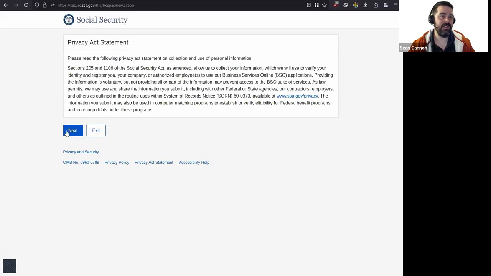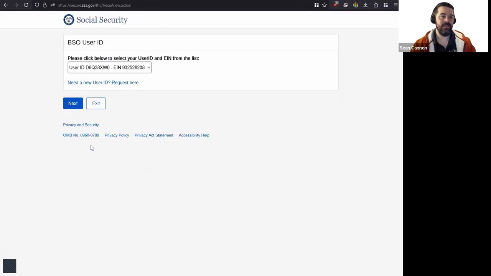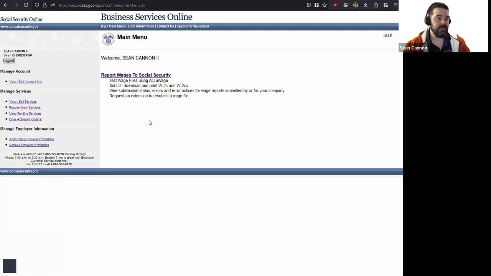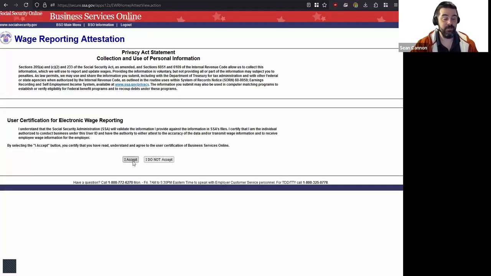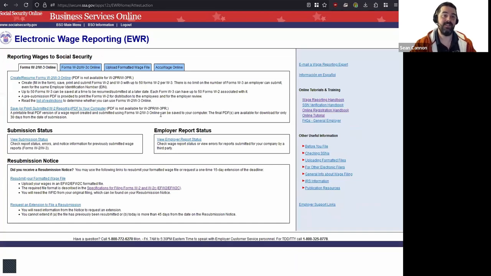Okay, so I am logging into the BSO here, and hopefully you can see this. Don't steal my user ID. Okay, so when you get into the Business Services Online and you've entered your codes, you'll have a single link on this screen, which is Report Wages to Social Security. You click on this link, and then of course they give you a big scary warning, you accept, and then you get to the spot where you can actually report your W-2 file.